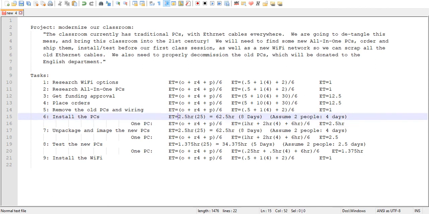So then I took the 2.5 hours per computer times 25 computers. So I figure 16.5 aggregate hours, which is 8 days. But then I probably have 2 people working on that, so I could probably get it done in 4 days.